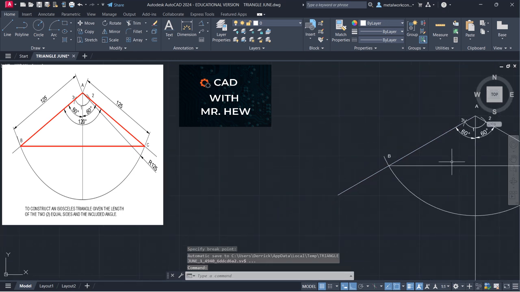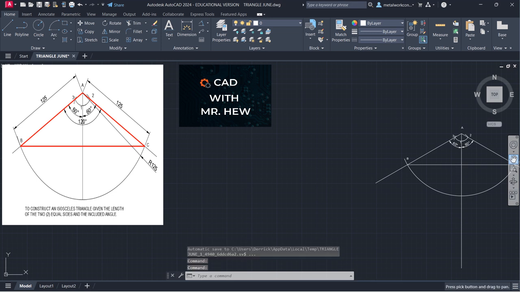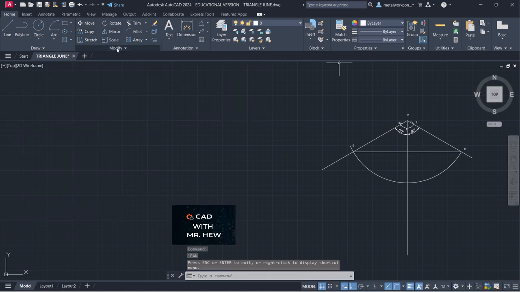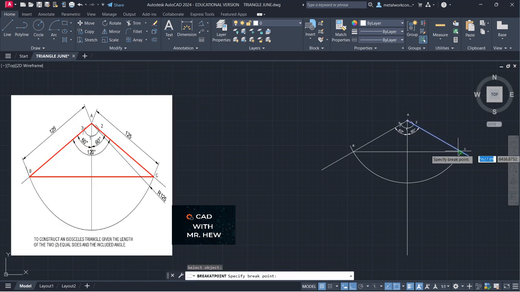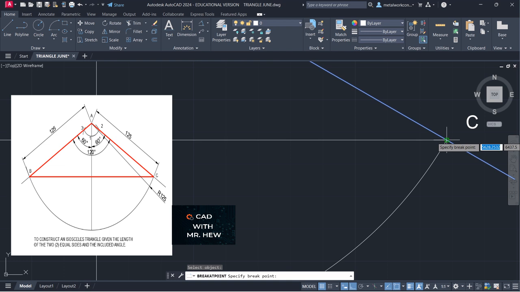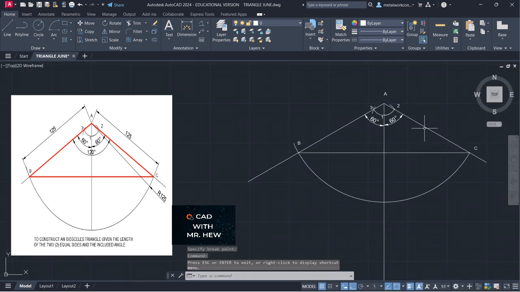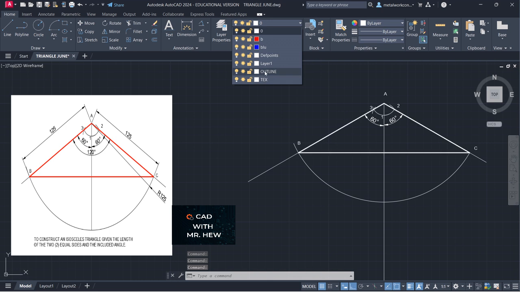All right, so we're going to do the same thing on the other side. We're going to break. All right, so we press enter to get the last, we have to come back up here and break. So we're going to modify, break. So we click this line and then we click the intersection here. All right, so we come back out now. When we select this line, select this line, select this line, we're going to put it on the outline layer. And there is our isosceles triangle.